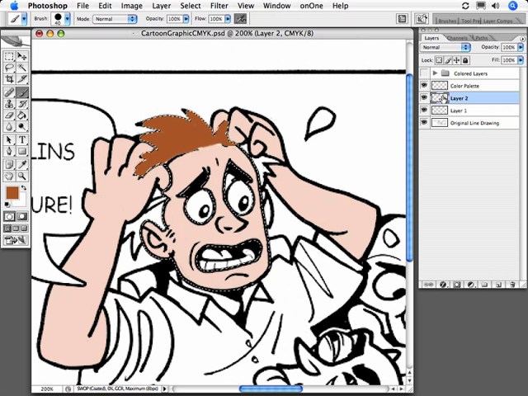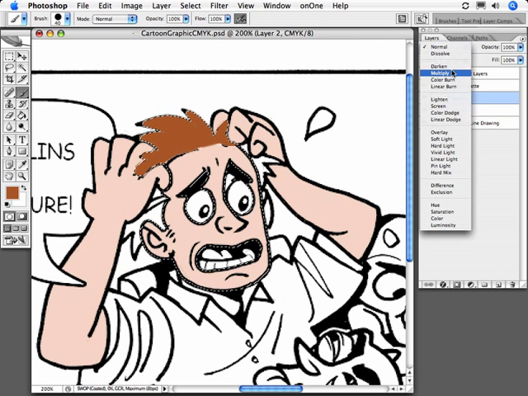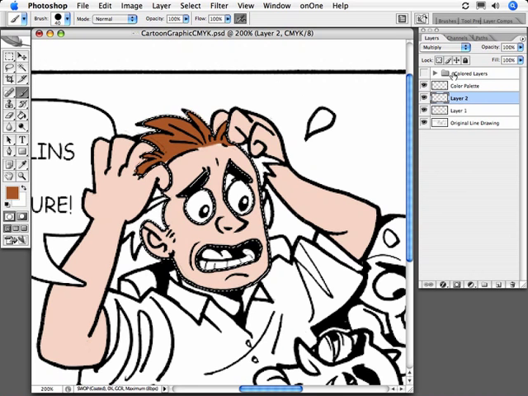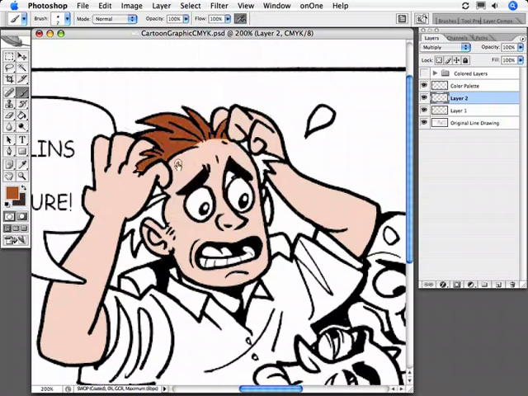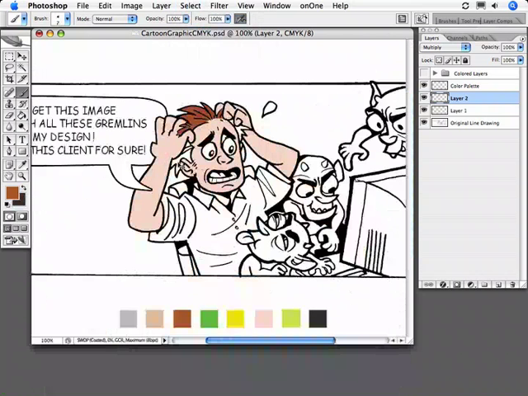Going over here to the Layers palette, let's set layer number 2 to multiply. And watch what happens. The colors go in underneath the line drawing. If I see any areas that need to be adjusted, I can go in now and touch those up, just like that. Looks great. Let's deselect from that selection and move forward. Let's zoom back out, see our whole illustration, and we can continue to work on this.